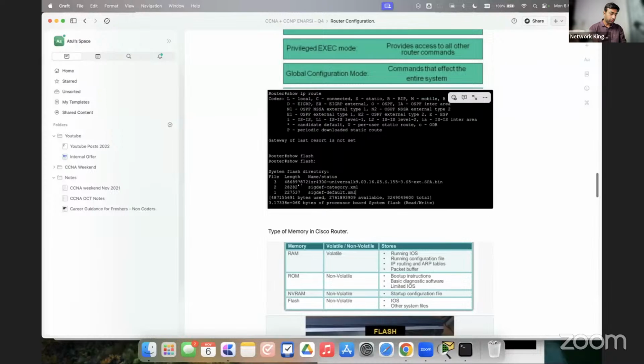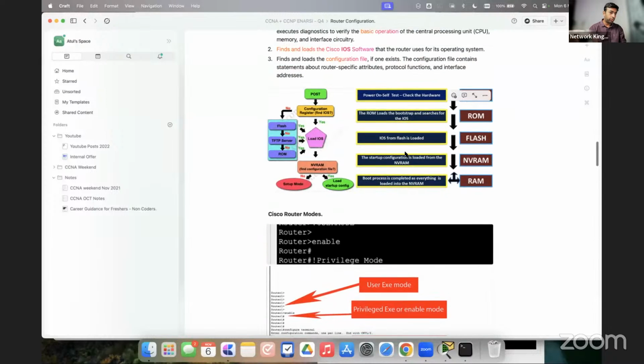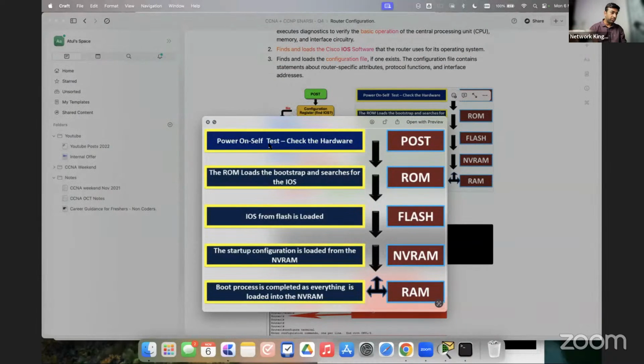Okay, now coming back to the topic. Power on self test checks the hardware. Then the ROM loads the bootstrap. Inside the ROM there is a small program. ROM has a very small software which will search for the IOS, which is my main operating system, the operating system of my Cisco routers and switches. And then IOS will be loaded. IOS from flash is loaded.